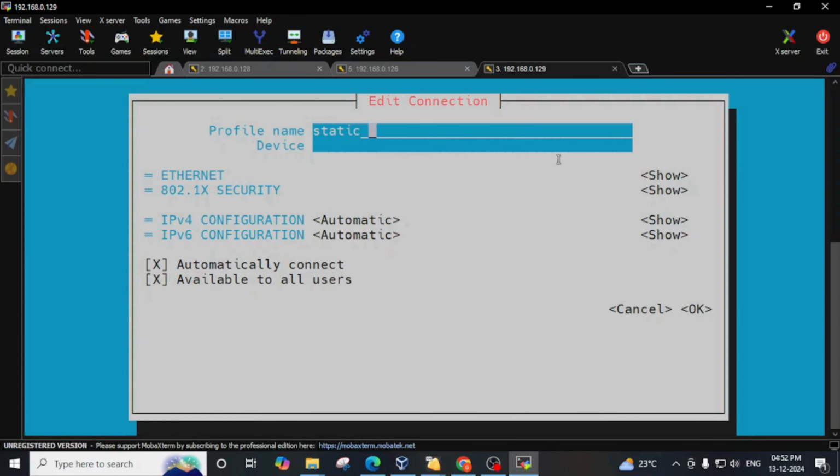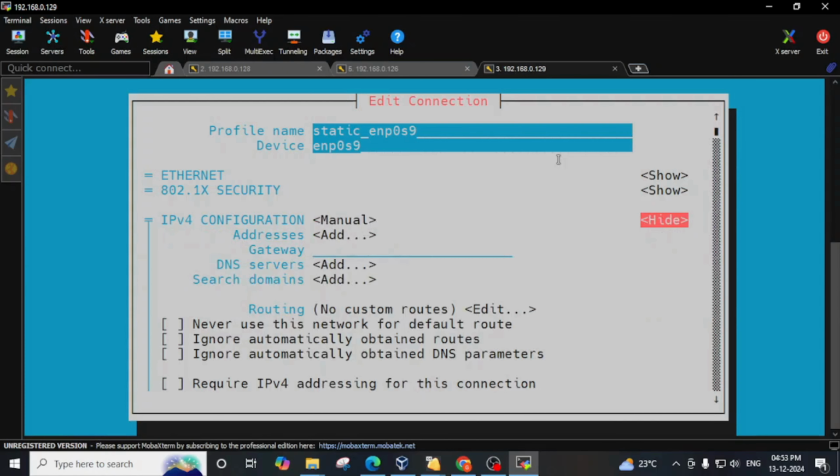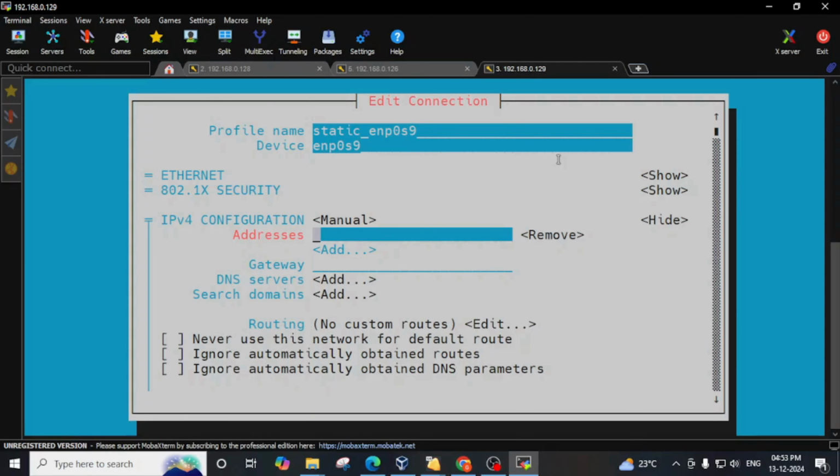Here I'm going to define the name static. The device I am going to configure the IP address for is enp0s9. Now I want to configure the IP address. Here, from automatic, I will select manual and show. Further, I will add the address that I want. It is 30.0.0.2/24. Now we'll define the gateway. It is 30.0.0.254. It's enough for us right now.